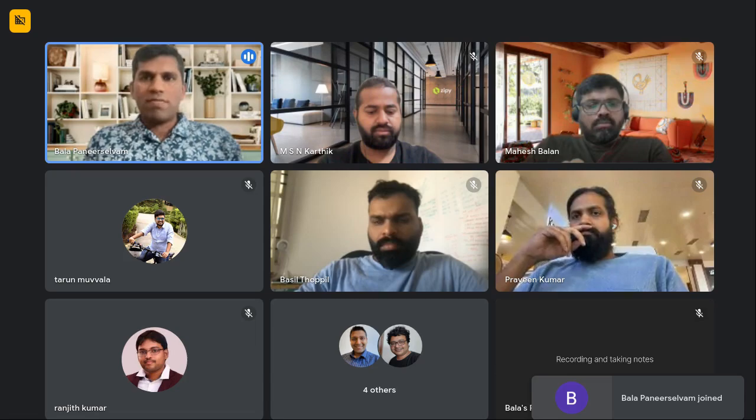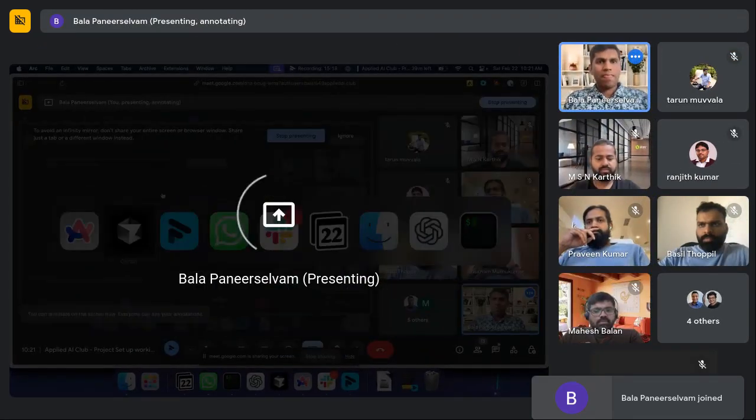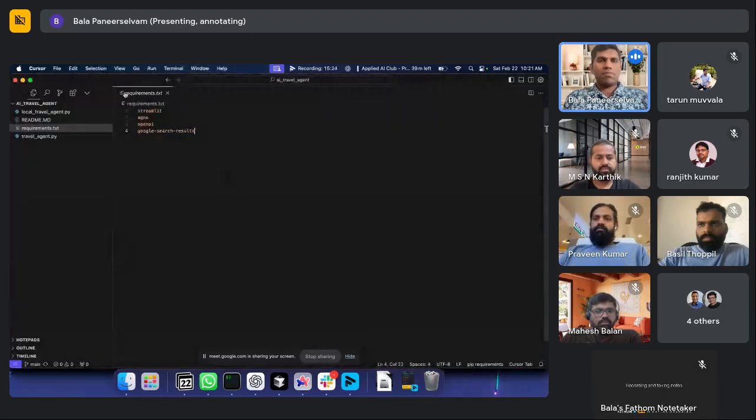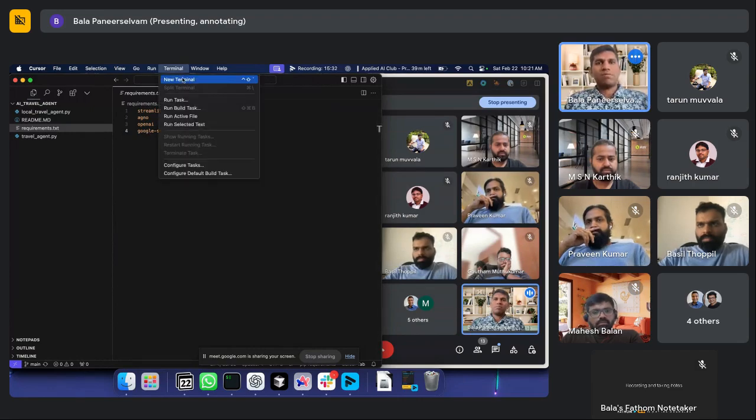There is also some interior work going on, so I hope it's not too bad. Okay, so it all goes into something called a requirements.txt. So this is where you put in all the modules that need to come in, right? Now if I simply go again to new terminal.